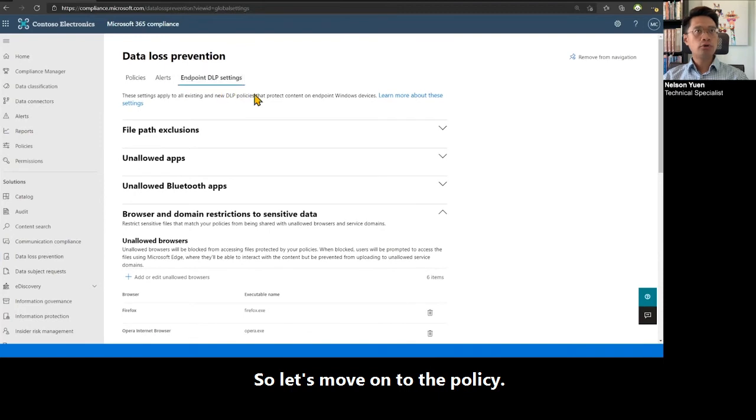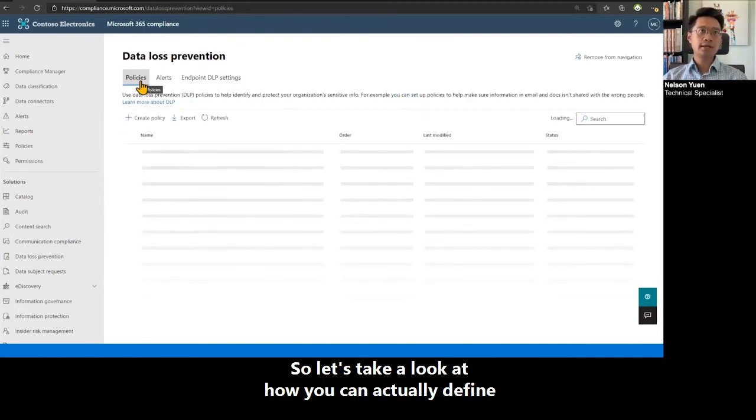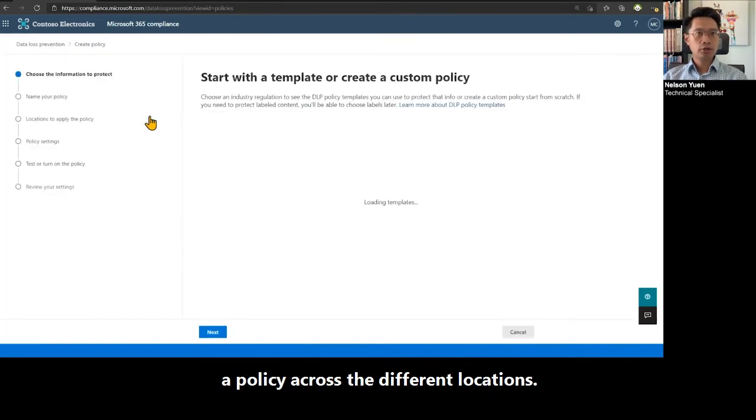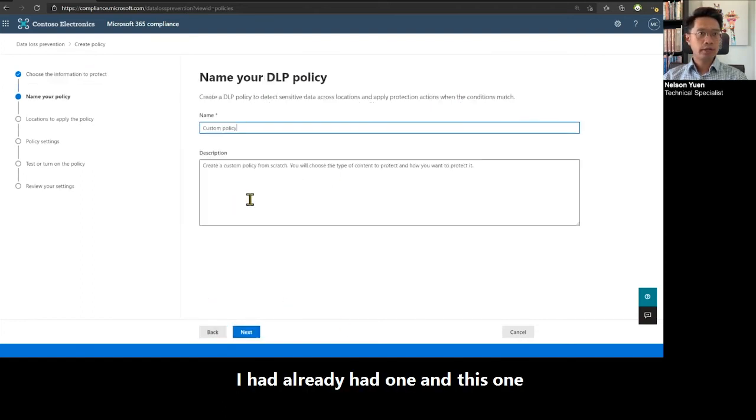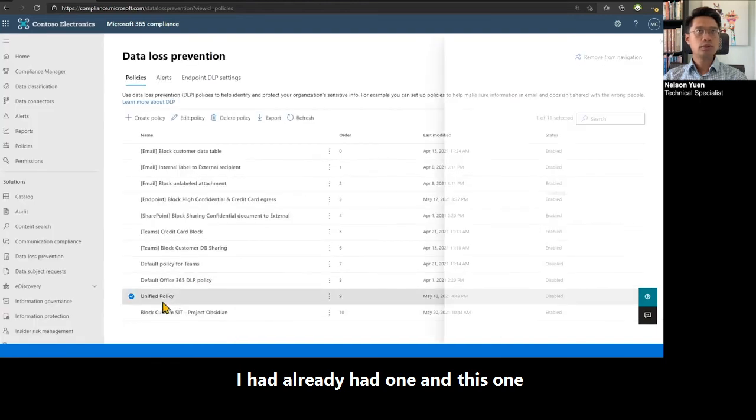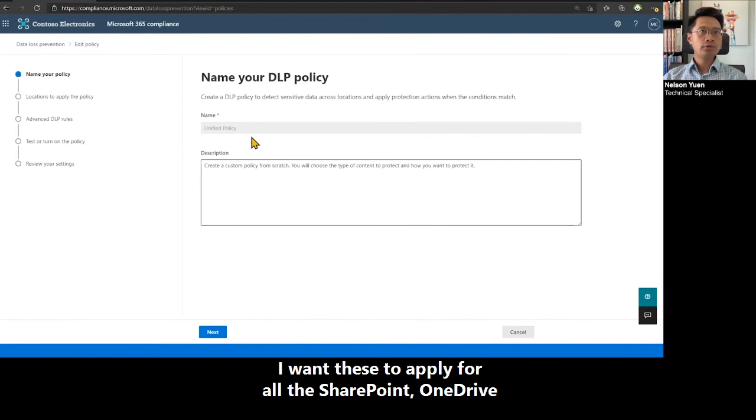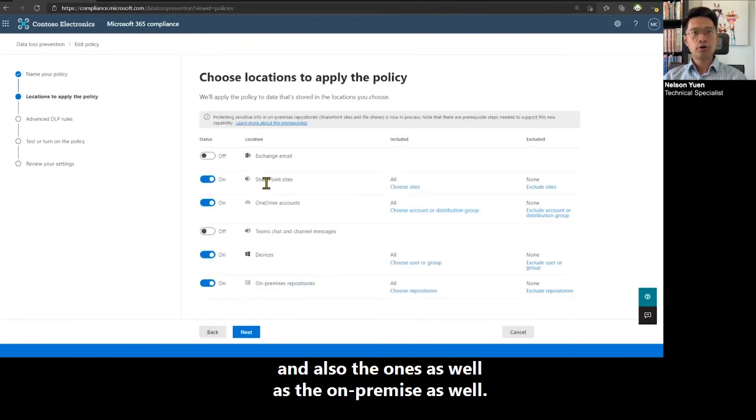So let's move on to the policy. Let's take a look at how you can define a policy across the different locations. For example, I already have one, maybe I'll open this one. I already defined a unified policy. I want this to apply to all the SharePoint, OneDrive, and also devices, as well as on-premises.